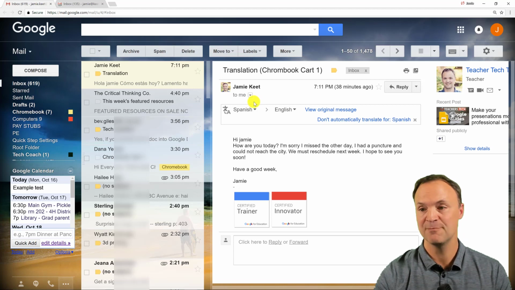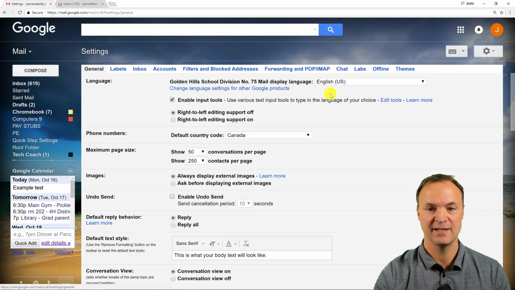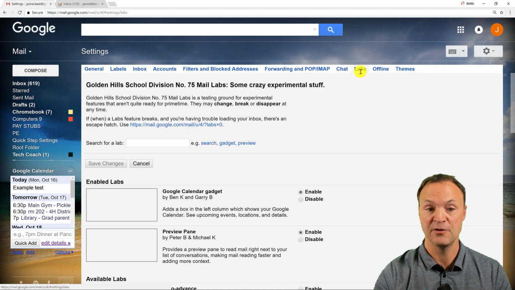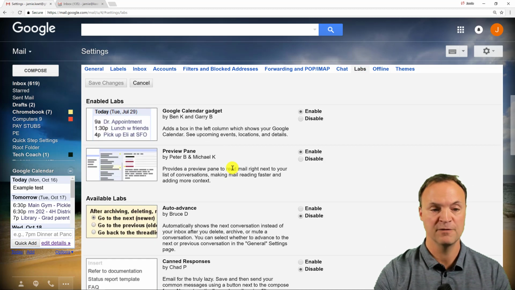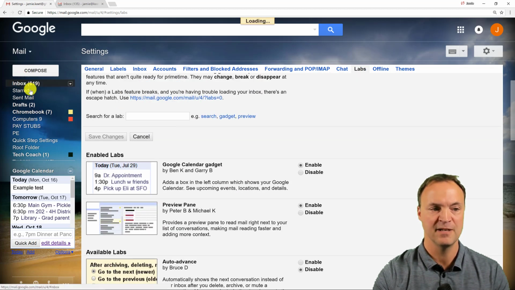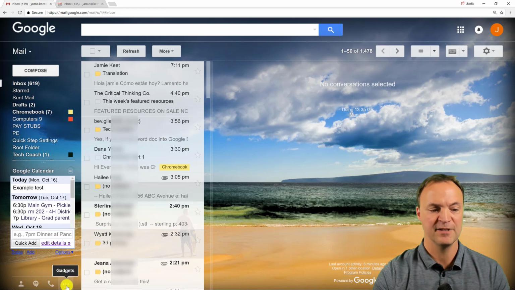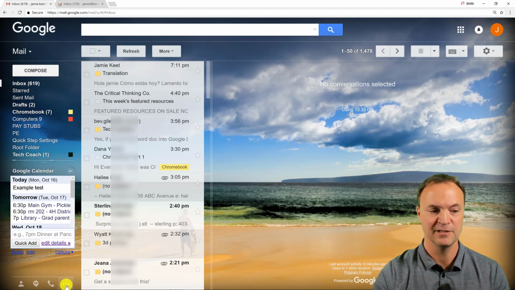To add this, just simply go up over to your settings up here, and I'm going to go to settings, and then make sure you check out labs. Now there are other labs here to check out too that can save you time. Go ahead and play with them, but look for the Google Calendar gadget. Make sure that's enabled, and after you enable it, hit save changes, and then it's going to appear back over here. If it's not there, it'll be hidden under the gadgets, so just simply click those three little dots, and it's going to pop up right there for you.